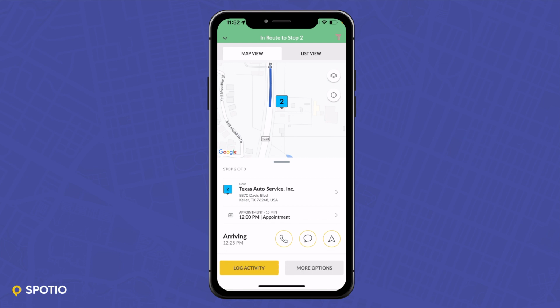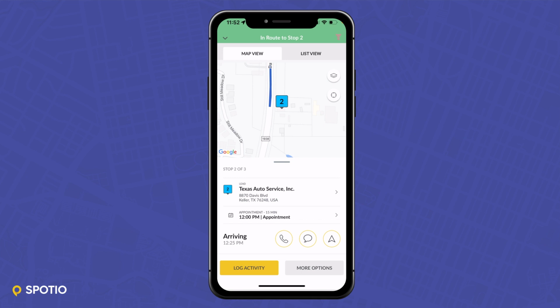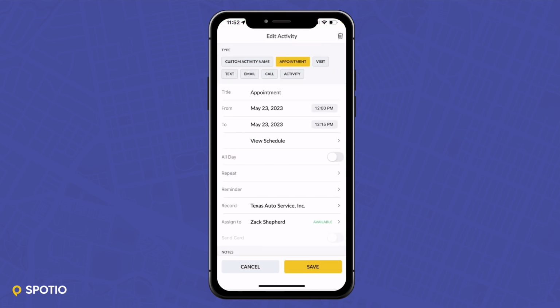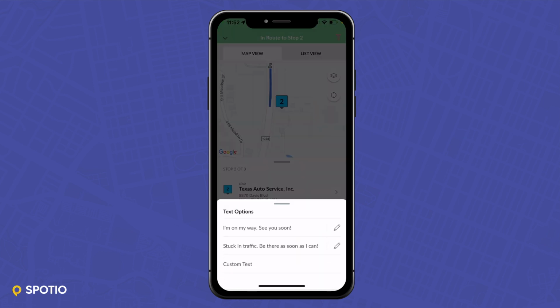In this new view, we can access the lead by clicking on that. We can access the appointment itself, reschedule it, change it, delete it, anything that we need to do there. We also have an arriving time and icons to call or text right from this view. When you click on the text bubble, you'll see there are some quick templates there, like stuck in traffic, I'll be there as soon as I can, to allow you to quickly reach out to that customer and keep them in the loop.